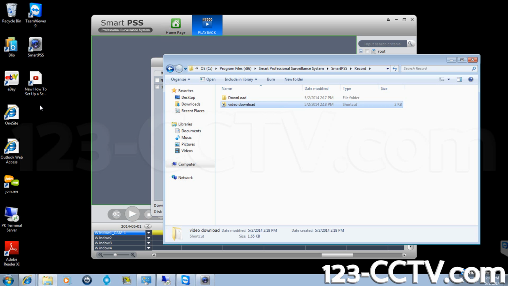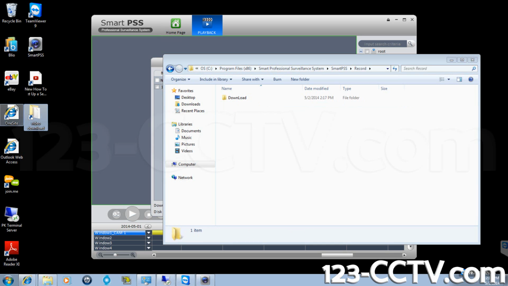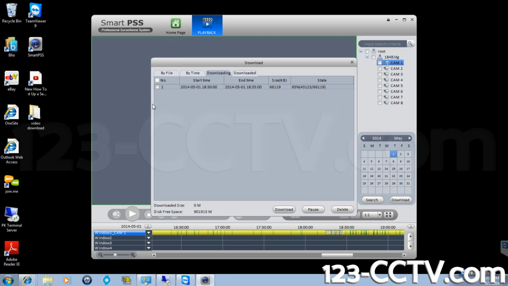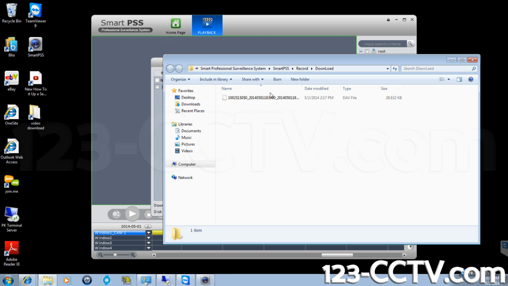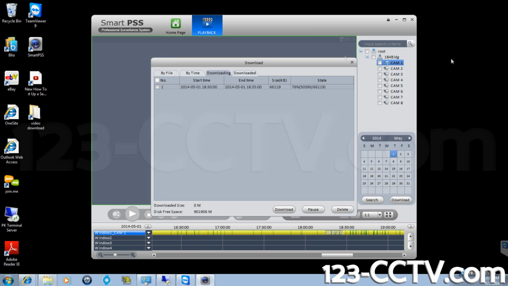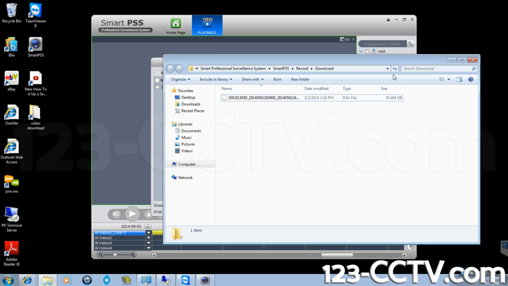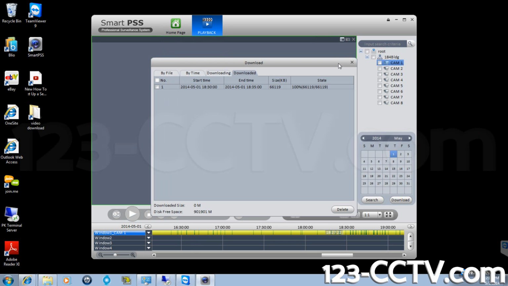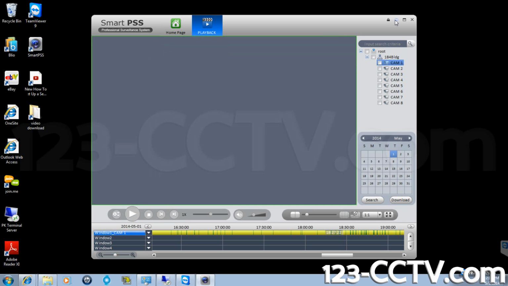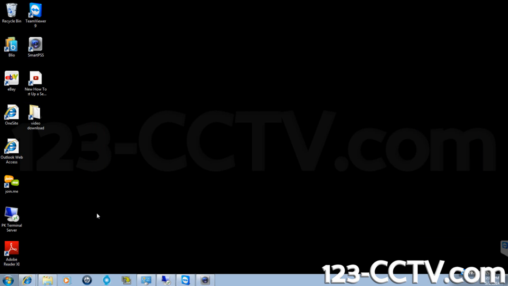Next, click and drag the shortcut you just created onto your desktop. This will make it much easier to locate the files once you have downloaded them from your DVR using SmartPSS. Once the file has finished downloading, open up the shortcut folder we just created on your desktop. You should see the file name as a long strand of numbers and symbols, and a blank icon next to it. The reason the icon is blank is because your computer does not know which program to use to play the file.